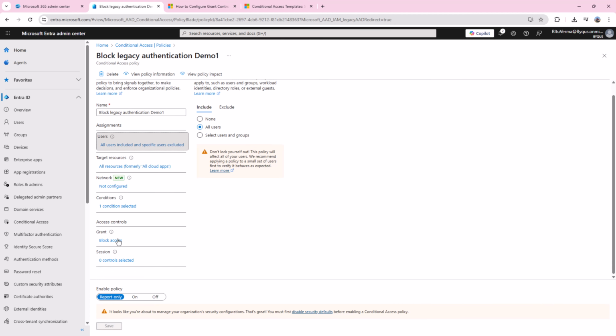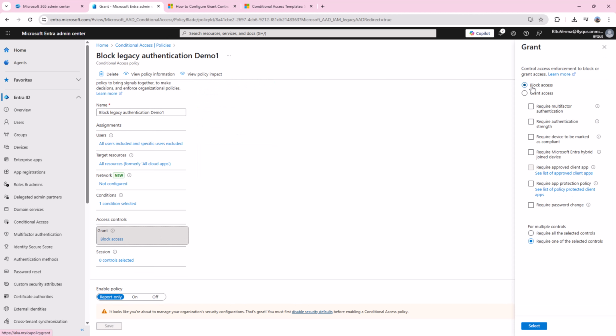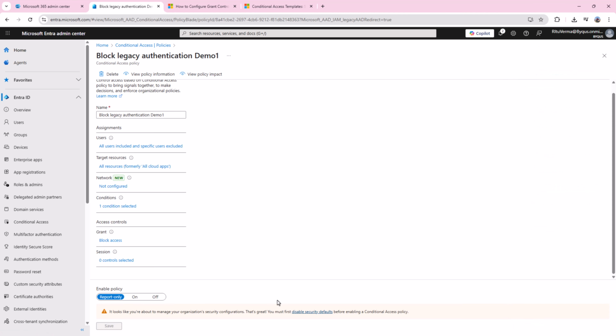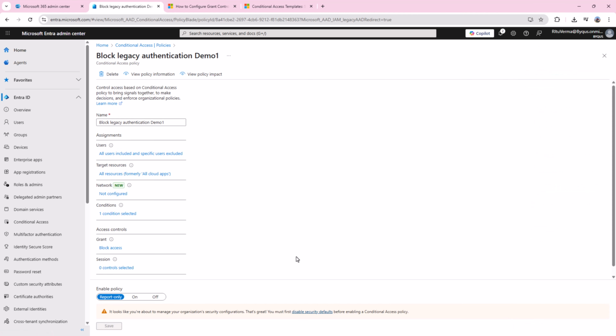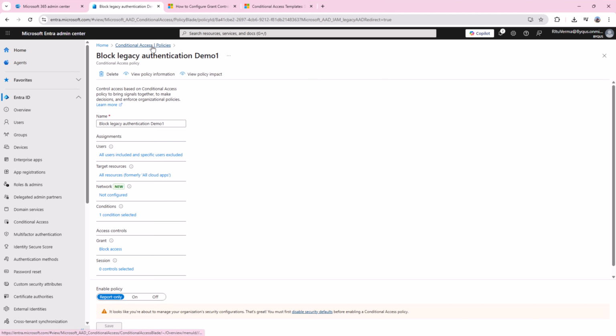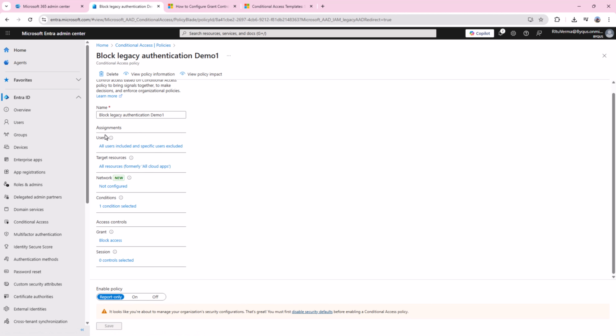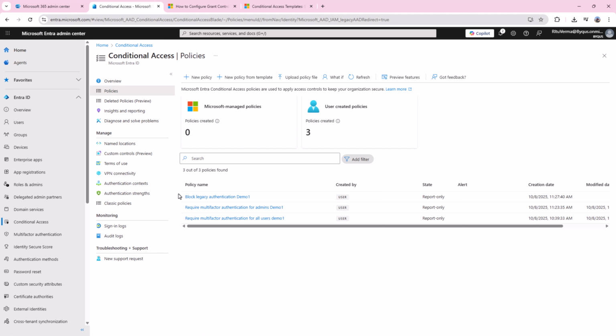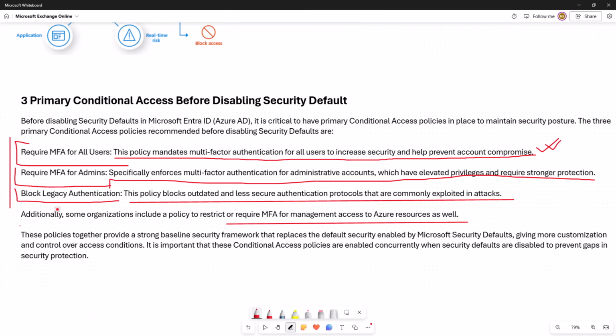So there is block access, it will block access, and we do not need to change anything here. It is configured by default. Network, we do not need to configure because it is already blocking all the legacy authentication methods. So we have the three important conditional access policies already created that we discussed here.